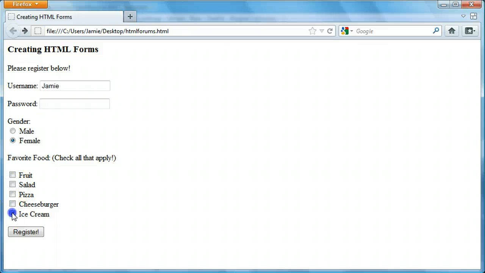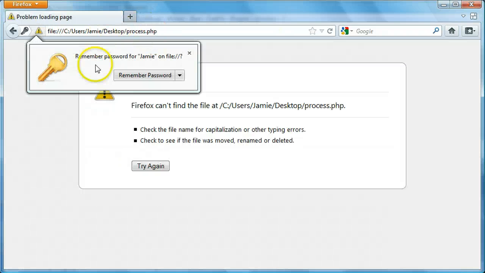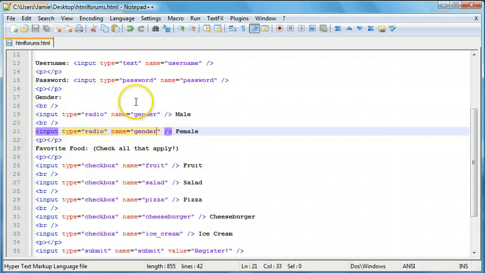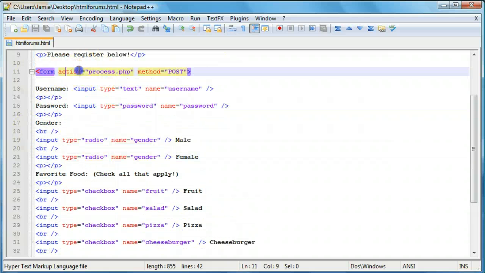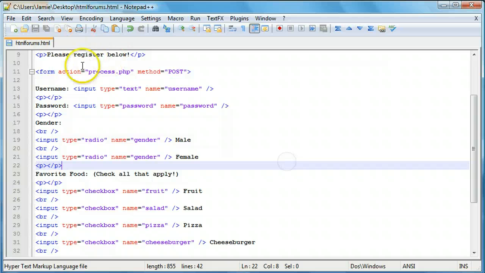So once we enter in our username and password and everything, select what we like, and click register, the data will all be sent to the process.php page because we're using our action process.php, and now this can differ depending on what you're doing in our method post.